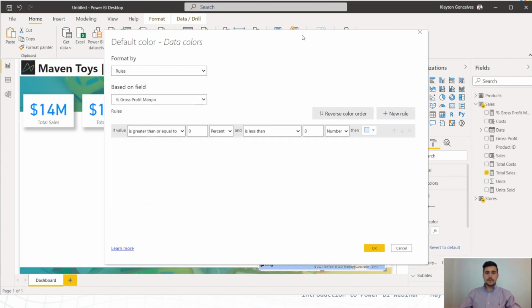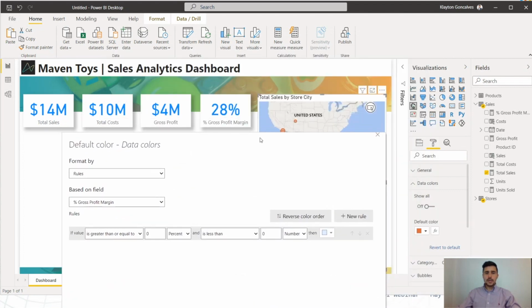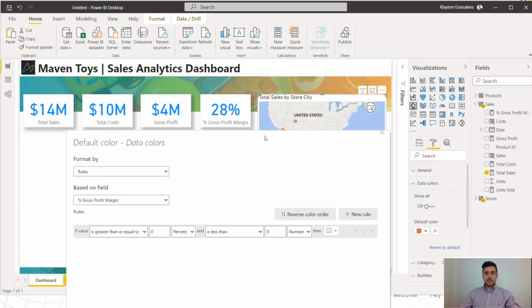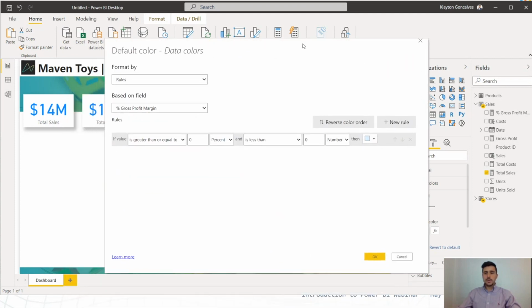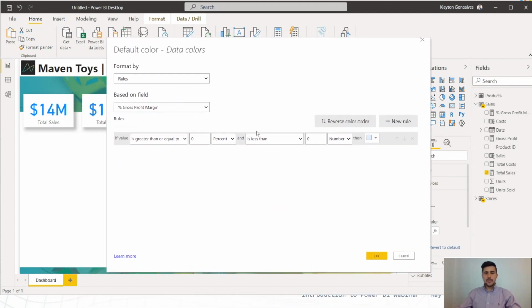And from our visual here, we see that on average, for all of our stores, we have a gross profit margin of 28%. So I want to know which cities are above and which cities are below average. So create two rules here. The first one is that if it's greater than or equal to 0.28 and below, I don't know, like 10, so it was a very profitable store.